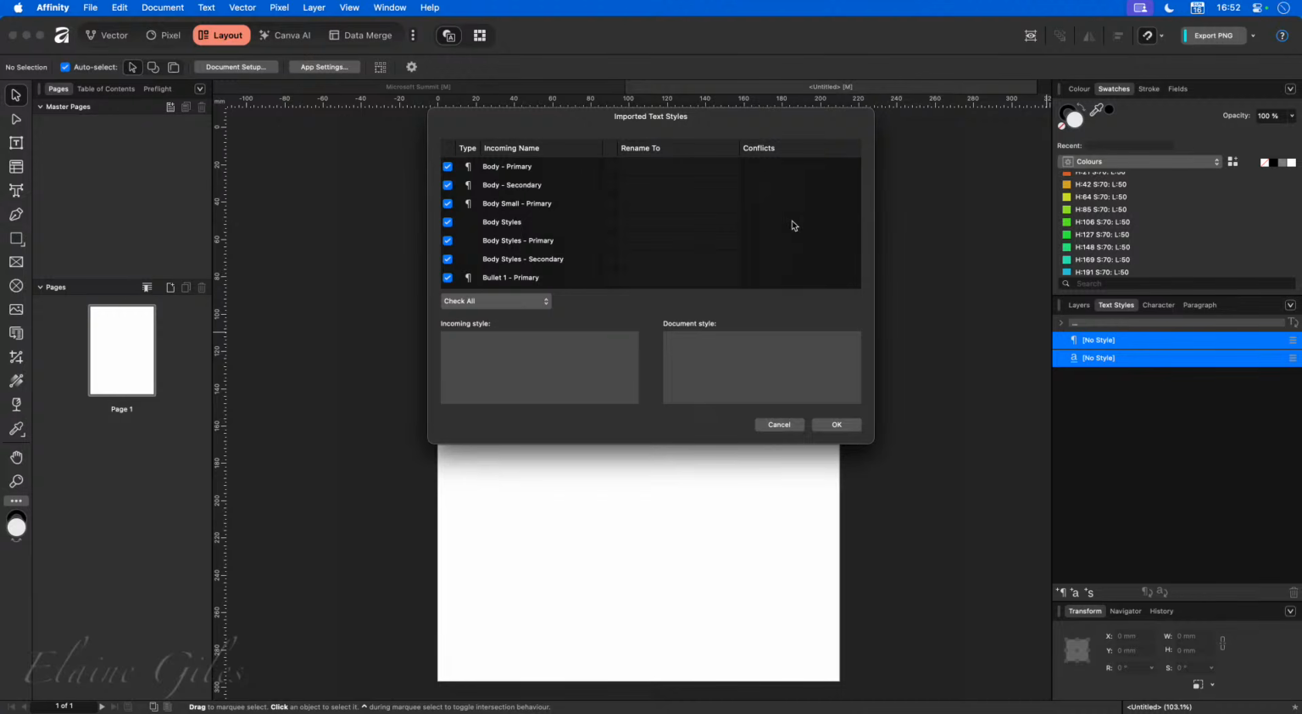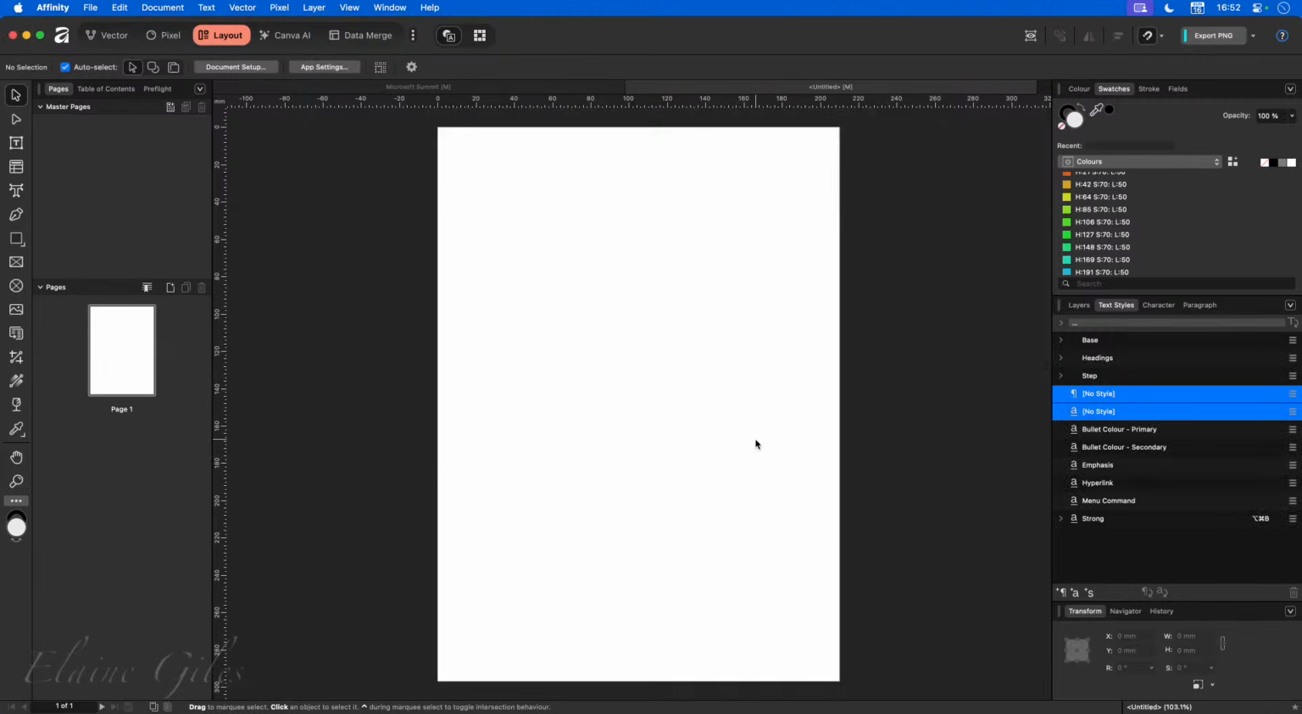If there's any conflict with what I've got, it will give me an opportunity to rename it or overwrite it. There's nothing to conflict. You've just seen me delete the lot. So I'm just going to click OK. And now I have my preferred default styles.